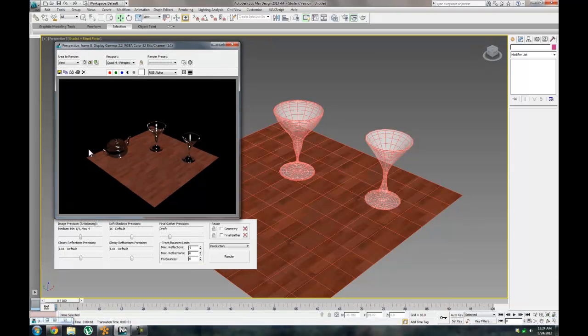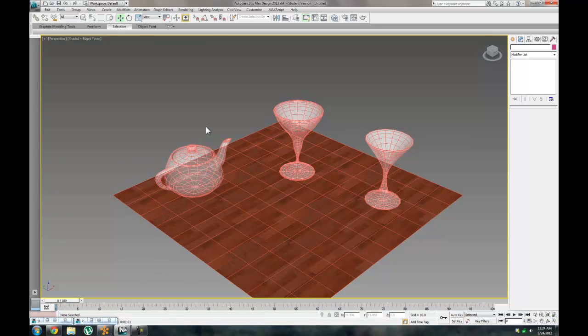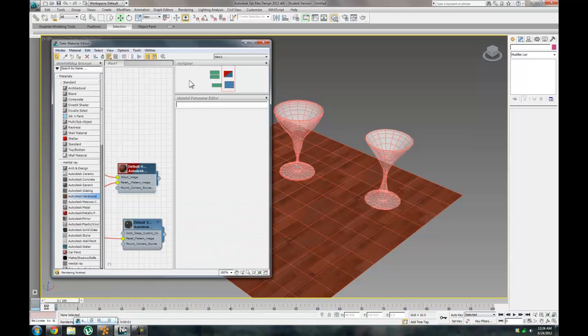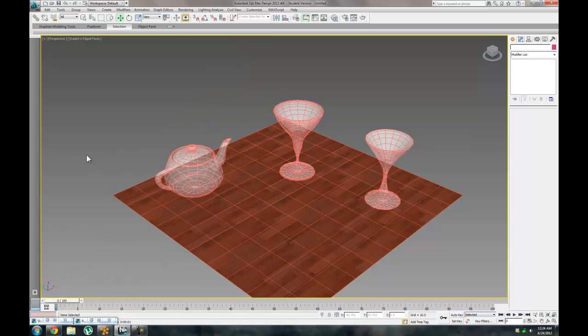Now what I'm going to do is leave this open, because then I can eventually just render the cups again and not the wood. It'll save me time. So I'm just going to minimize this. The other minimize I have is my material editor. They kind of stay here.